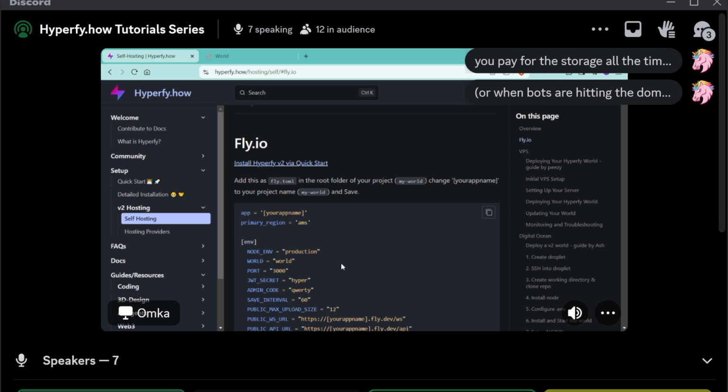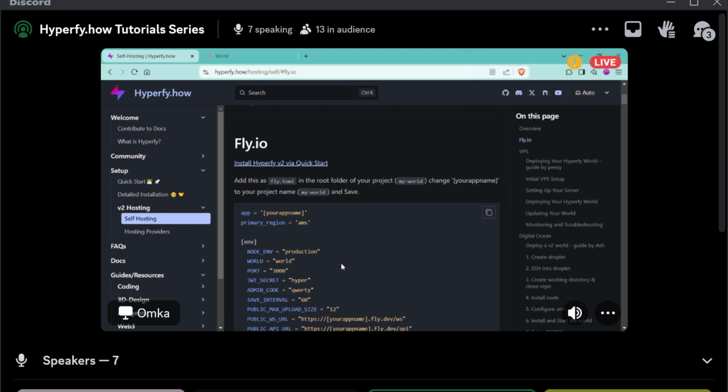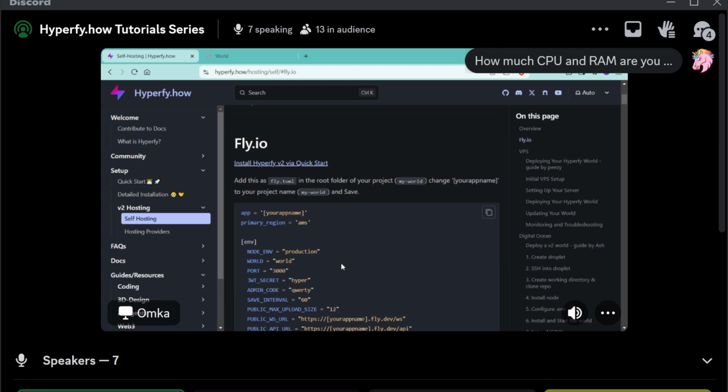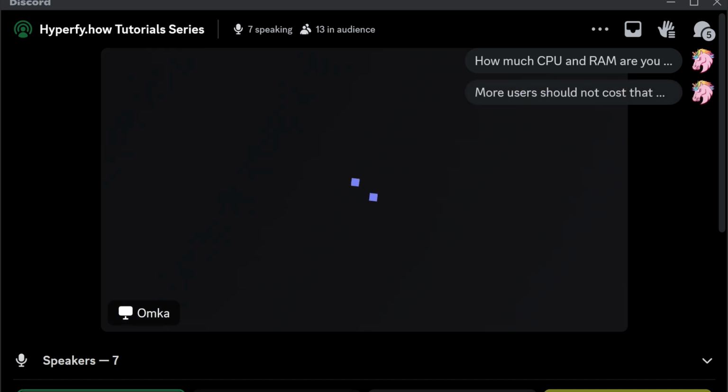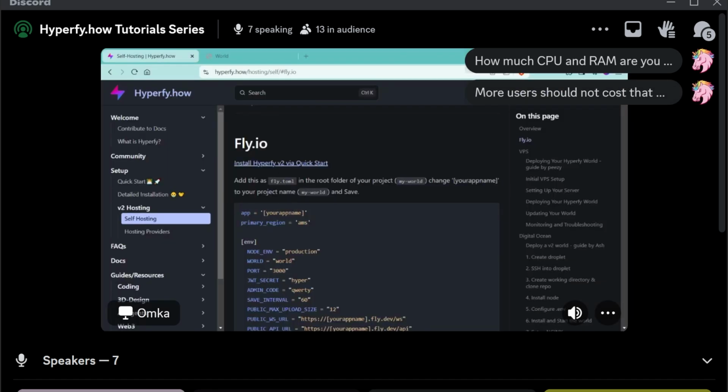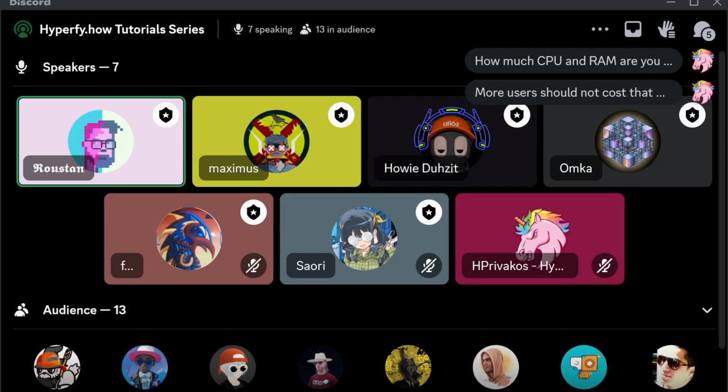If like 100 people join my world, I don't know what to expect. Or if you start adding more and more of your models and stuff. Right? I can share my current world right now if that's helpful, but I do have some assets in there. Let's see. Oh, I guess I can't share my screen.